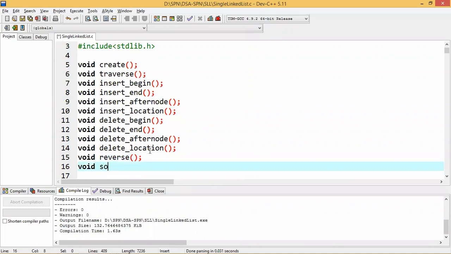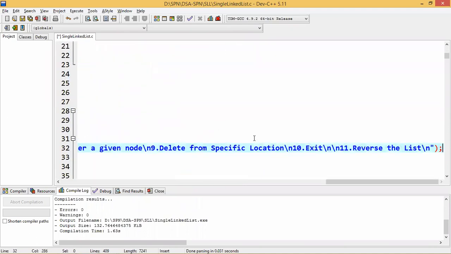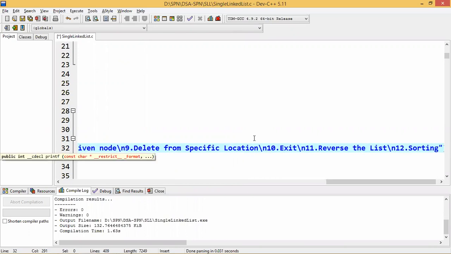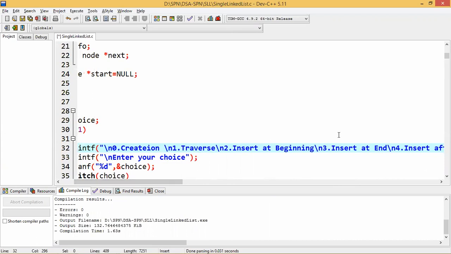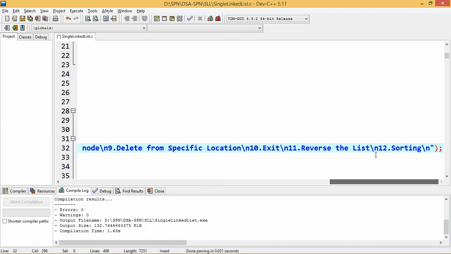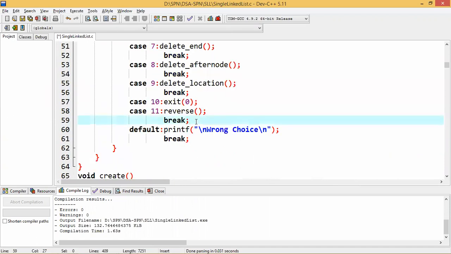So void sort. Let us include one more menu option here: Sorting. After adding one more option in the menu, the option we have given is 12. So we need to define case 12 here.